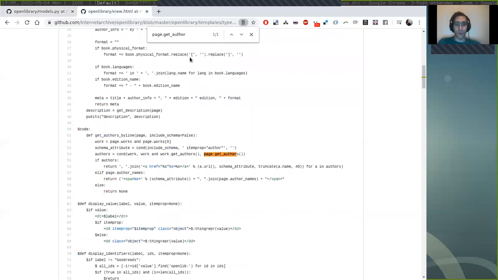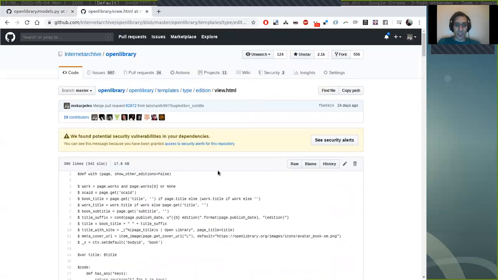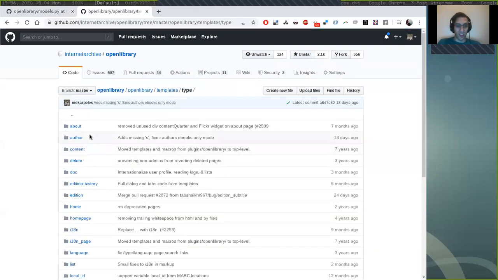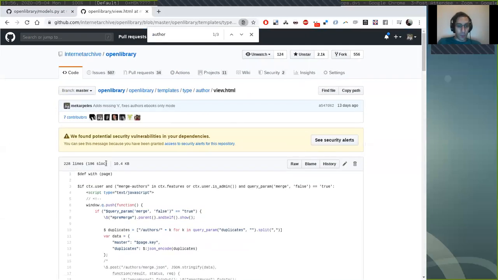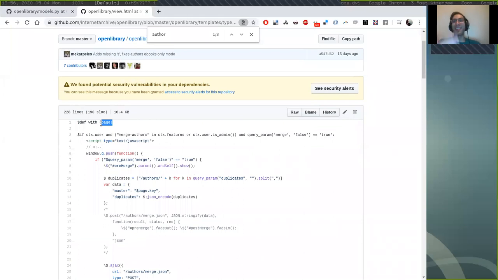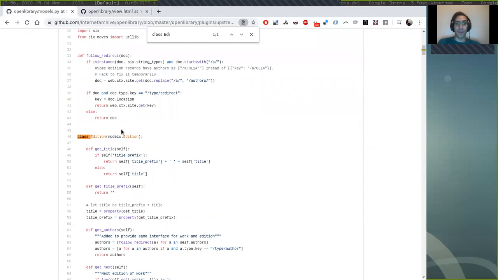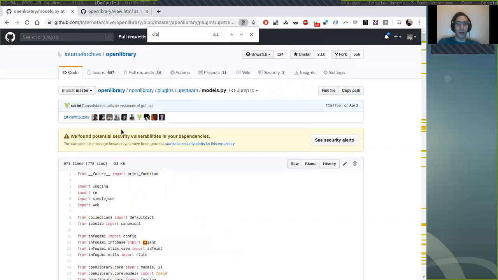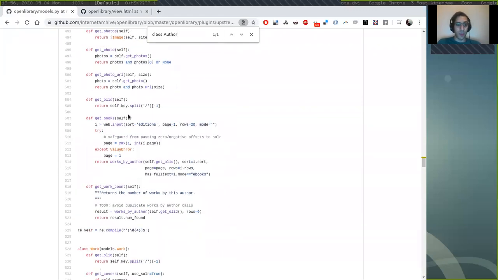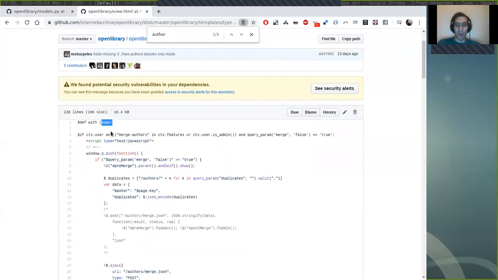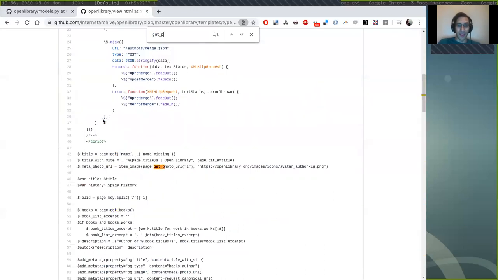And the same is true if we weren't dealing with the magic edition templates and instead we wanted to deal with authors. So I go into the author view.html. Now the page that's getting passed in is an author. So if we go back to our plugins upstream models and look for the class Author, we can see that the author has get_photos, get_books, get_work_count, and some of that we might see in the template. Get photos, there's get_photo_url.